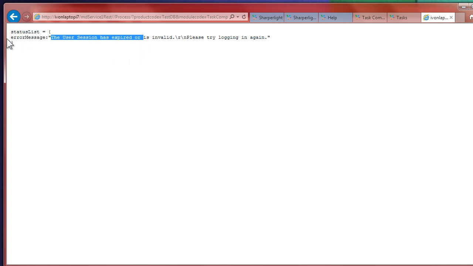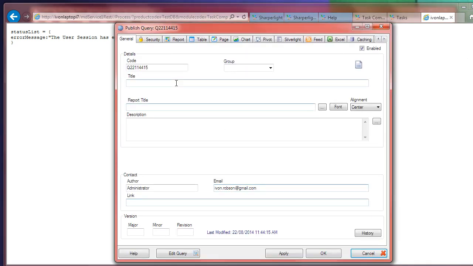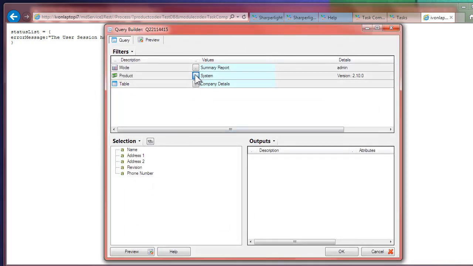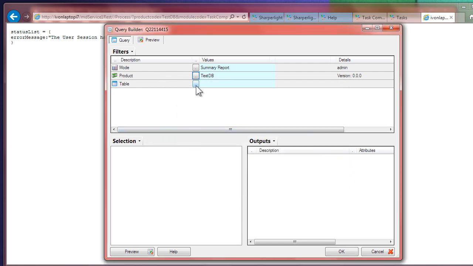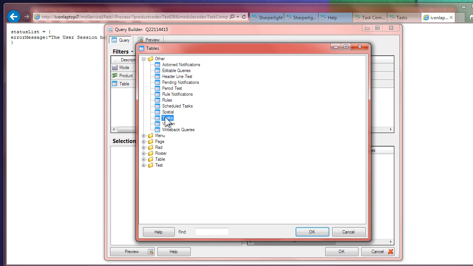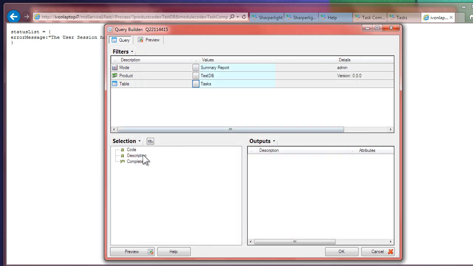There's also a status saying that everything's okay. So understanding that, let's start the report. Let's click New and edit query, and what we'll do is select the data model that we're working on, which is in this case the test, and from the list we'll select the task table.